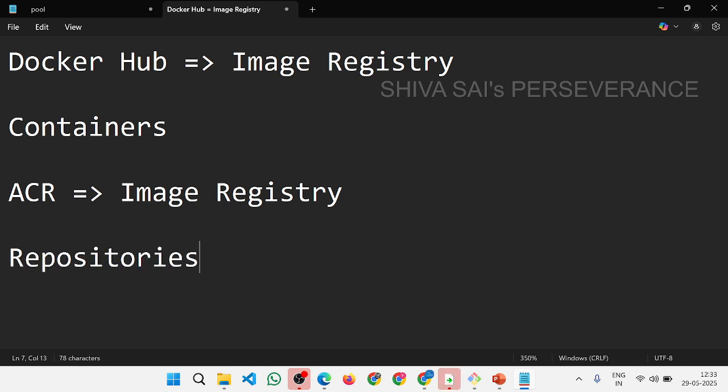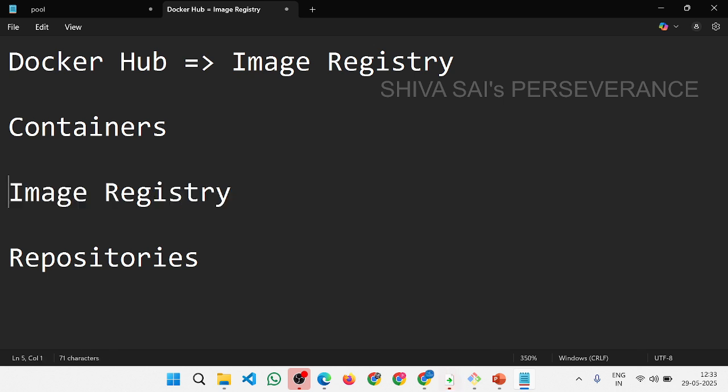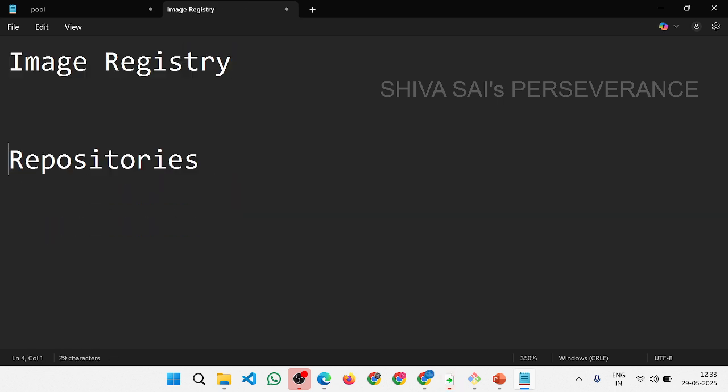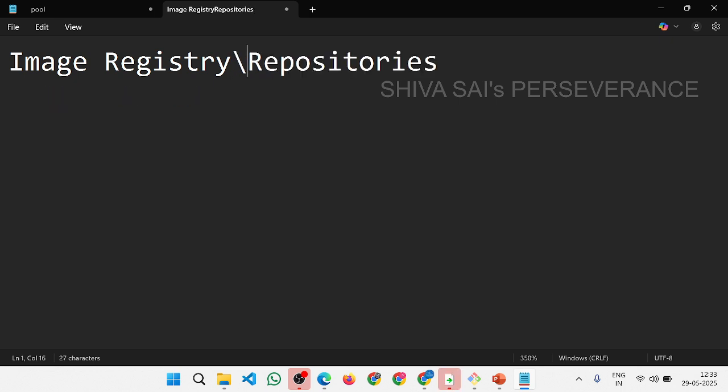Let's clear all this. Here we have something like an image registry. It might be Docker Hub, it might be ACR, it might be ECR, which is from AWS, or GCR, which is from Google. It can be anything. On the image registry, we can host our images, but inside repositories.